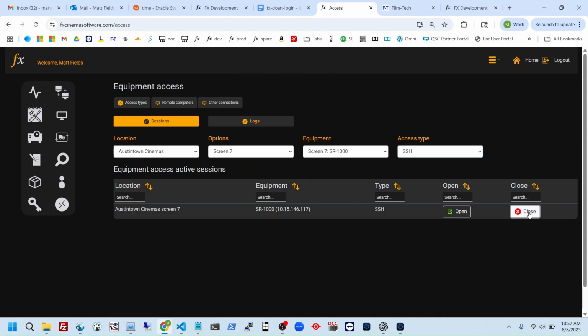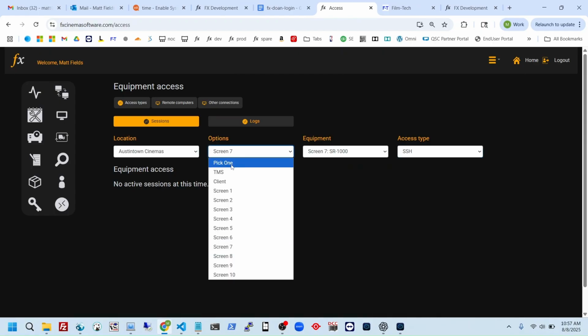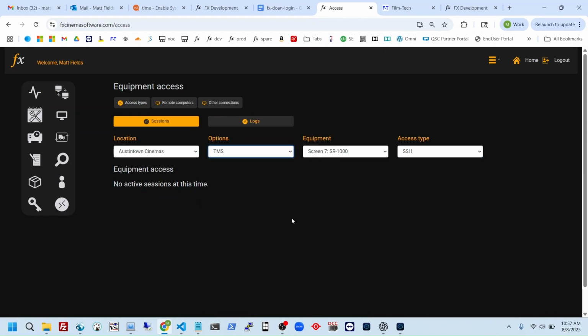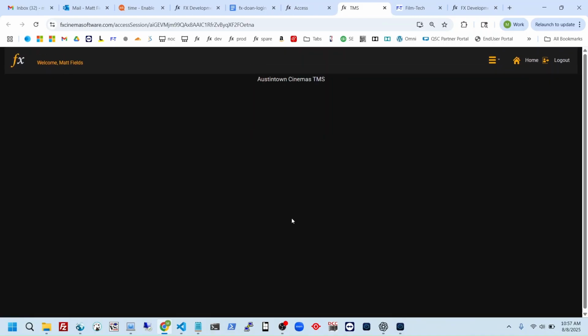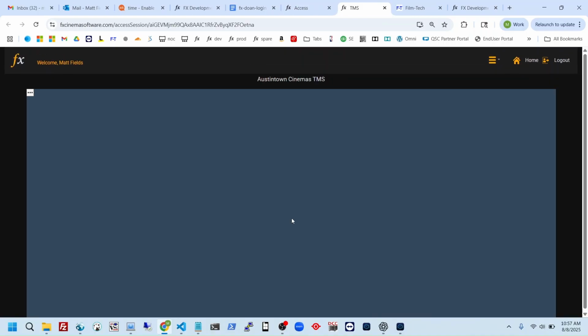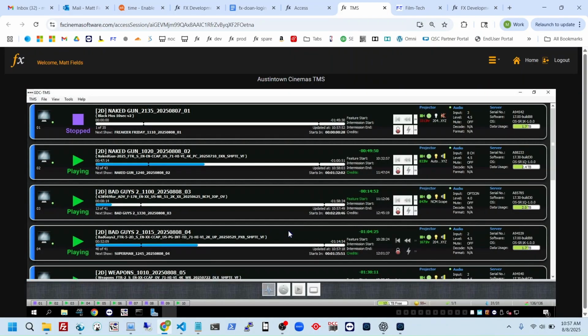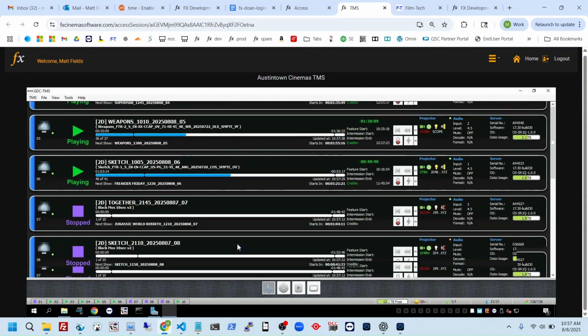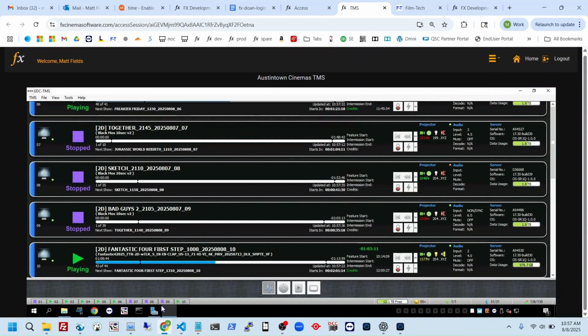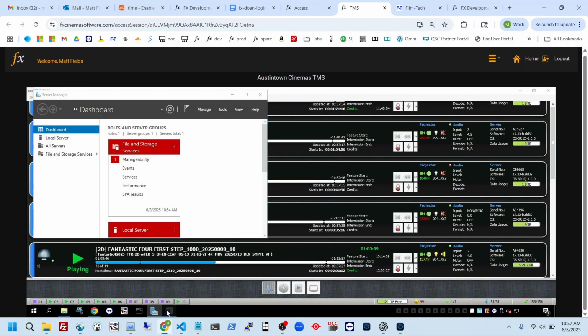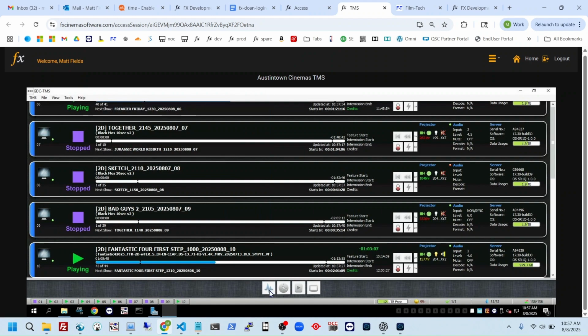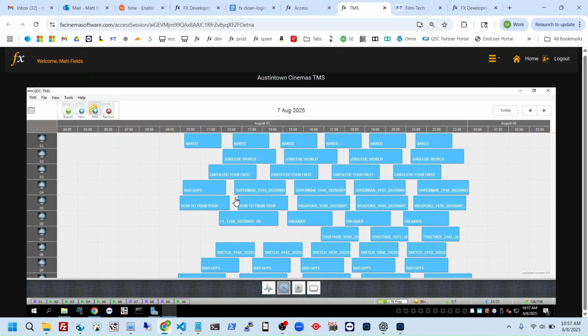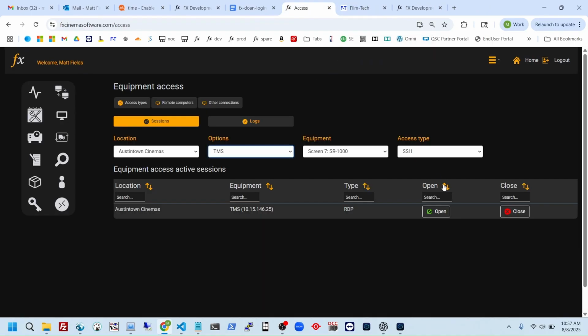And then the last kind of connection we do is remote desktop. So this would be usually for your TMS computer at your location, but it could be a booth laptop or whatever you want to use. And you can see we're now connected to their equipment and can use the TMS software. So I'm going to close that tab.